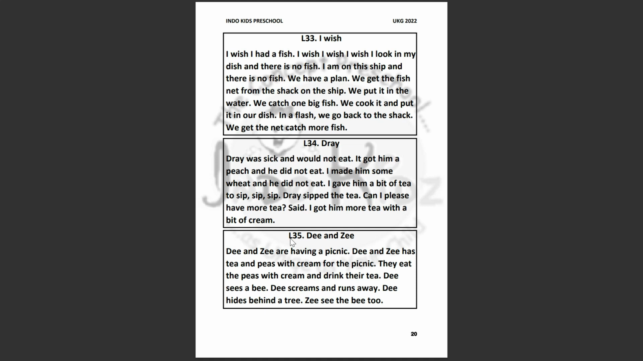Lesson number 35. D and Z, that's Z. D and Z are having a picnic. D and Z has tea and peas with cream for the picnic. They eat the peas with cream and drink their tea.